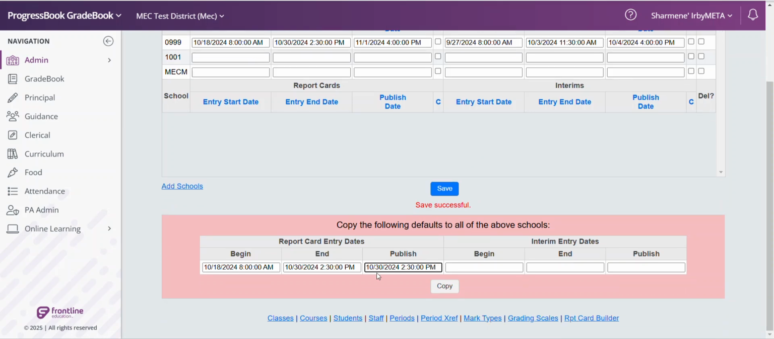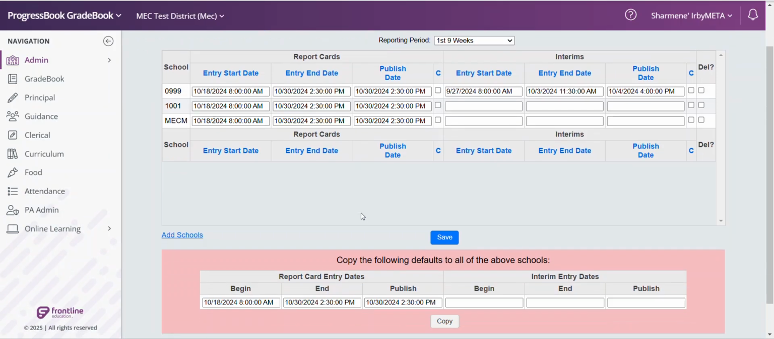So once those dates are copied, then all I would need to do is click Copy. And as you can see, it would update each one of the fields with the exact same date and time for all three buildings. And you can do the same for your interims.